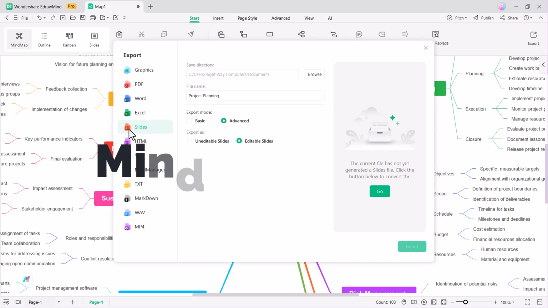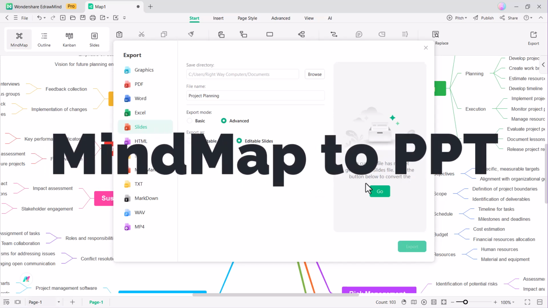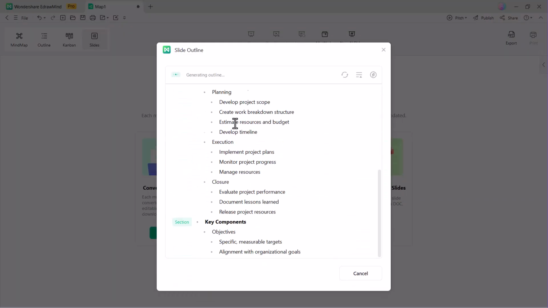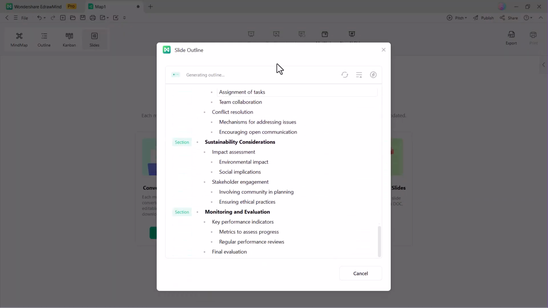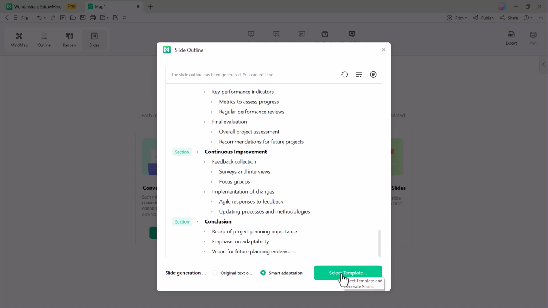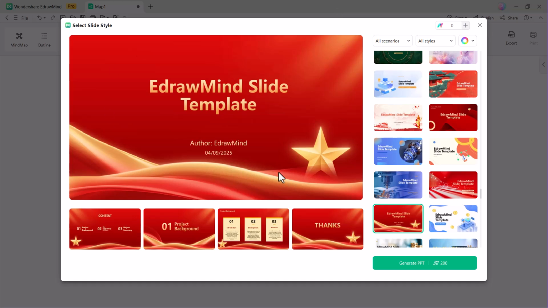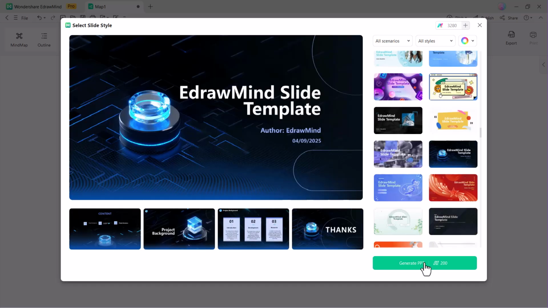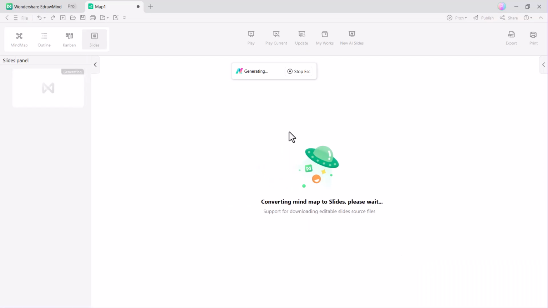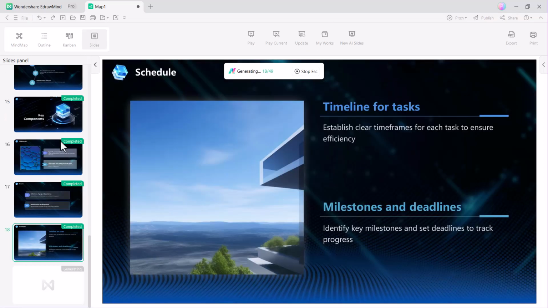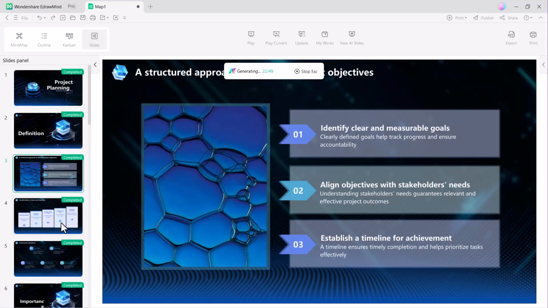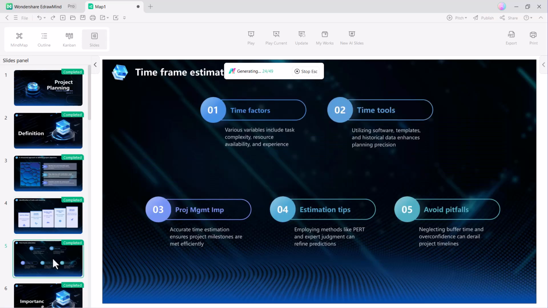I want to export the mind map into PPT slides. To generate the slides, simply click the Go button. After conversion, select the slide theme. There are many themes available, so choose the one you like. Hold on for a moment while it processes. And done. You can see that the mind map has been successfully converted into beautiful slides, perfectly creating a PowerPoint presentation.